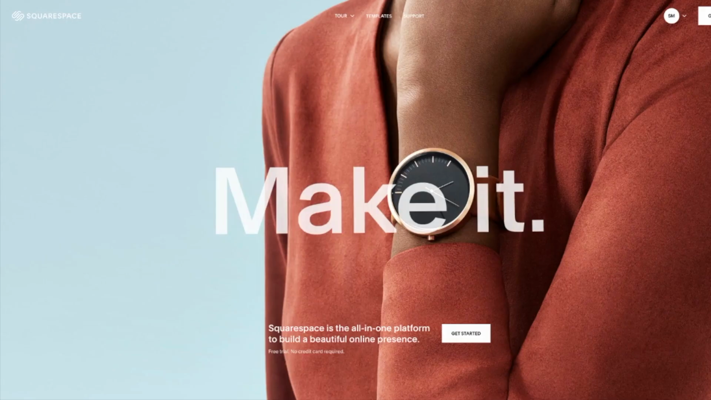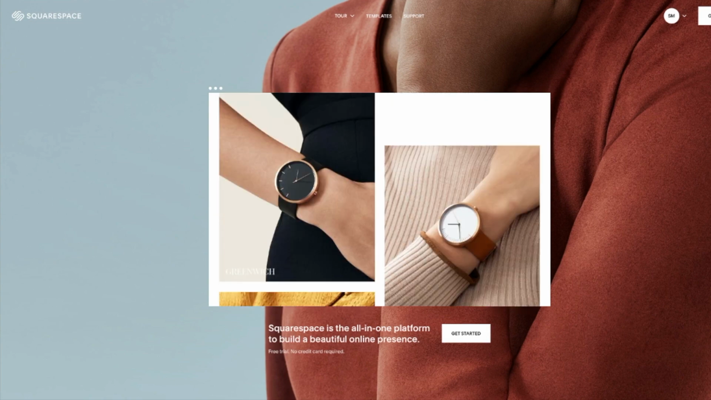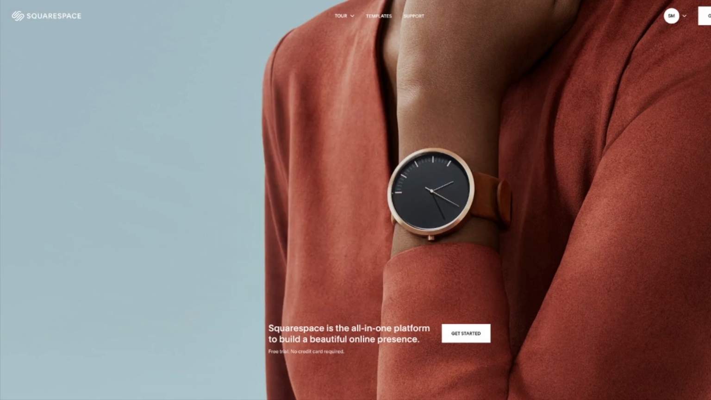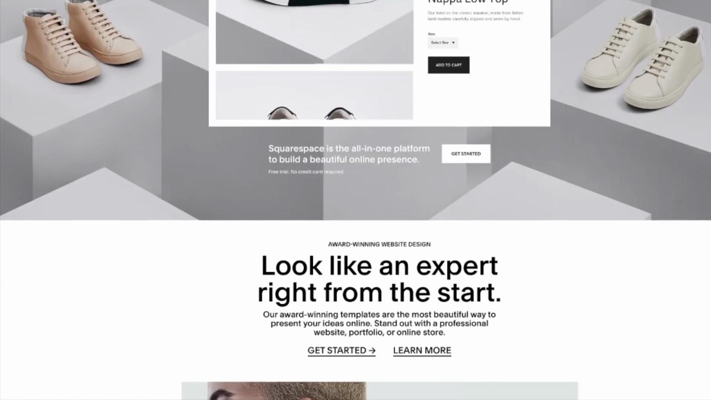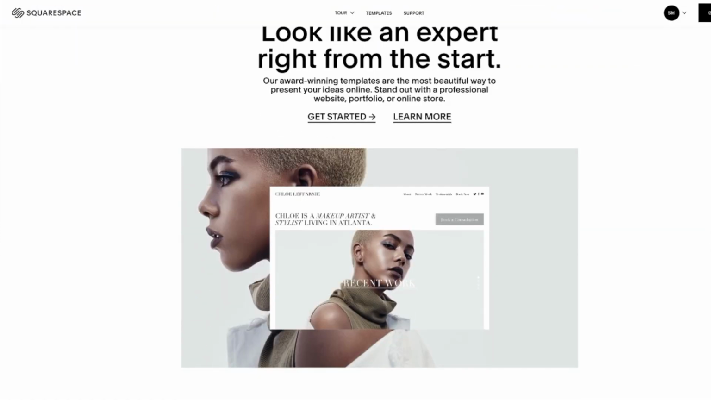Number five is Squarespace. Squarespace is easy to use, even if you're a complete beginner, with dozens of designs and templates to choose from. It's not free, but its basic plan will let you set up a 20-page website, which is a good way for small businesses to get started. As Squarespace says, you'll look like an expert right from the start.